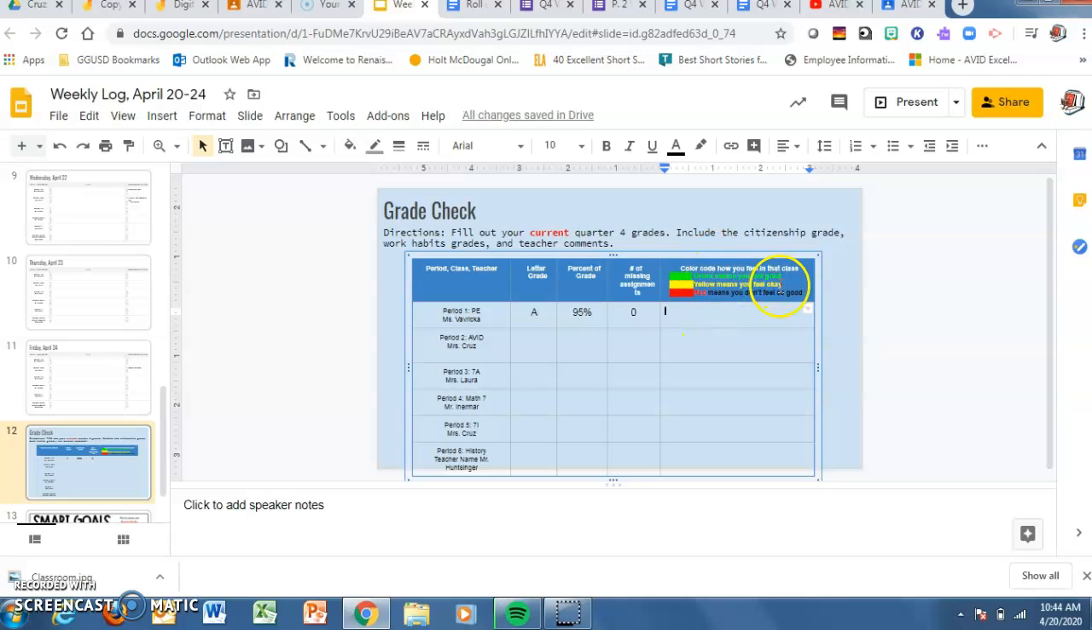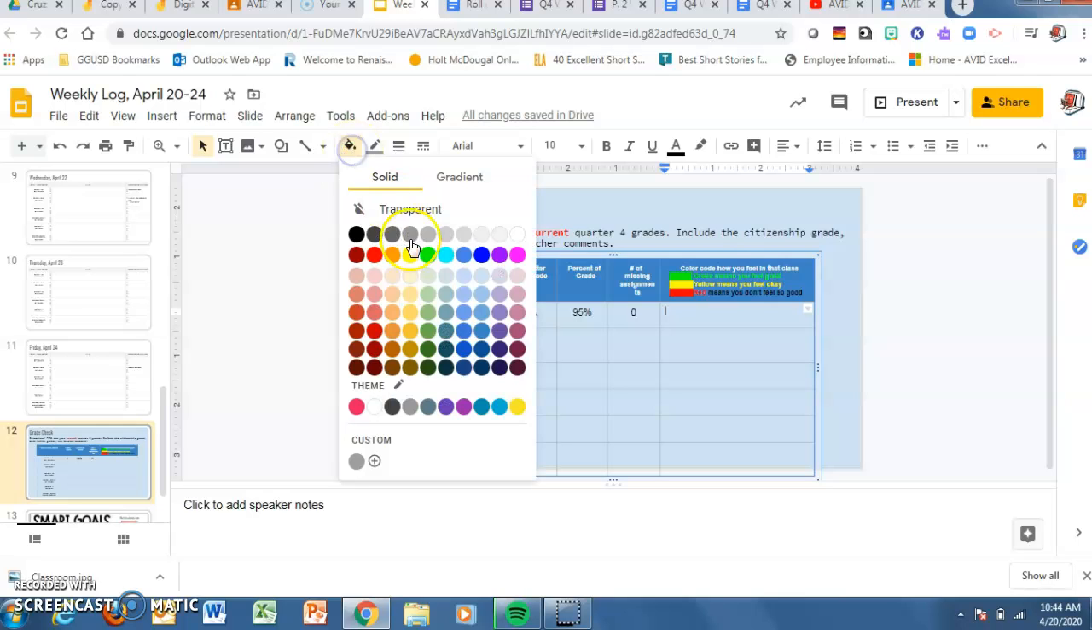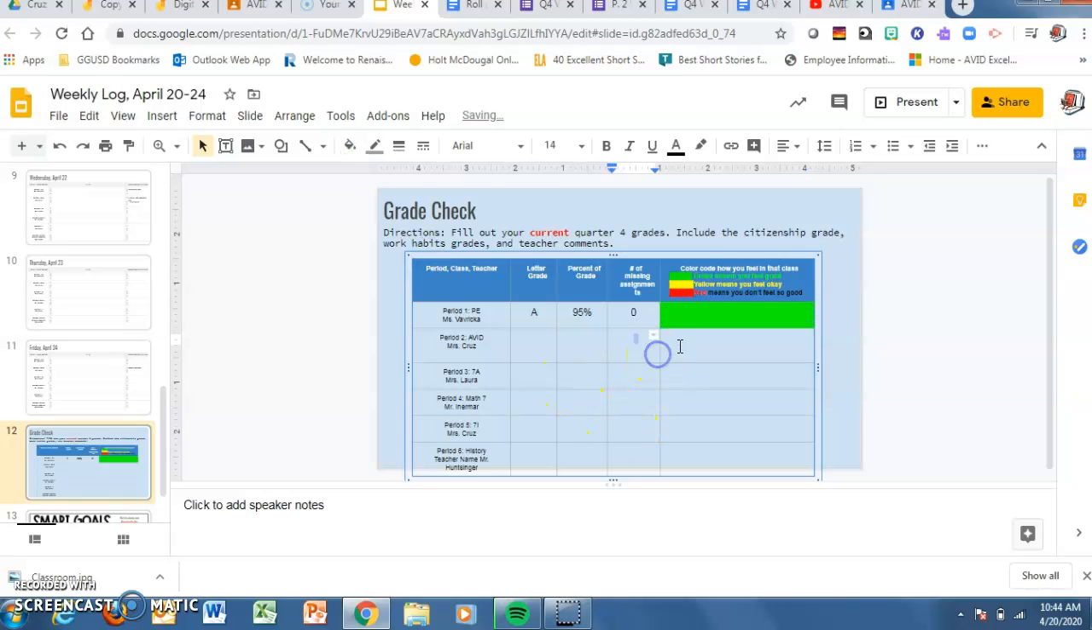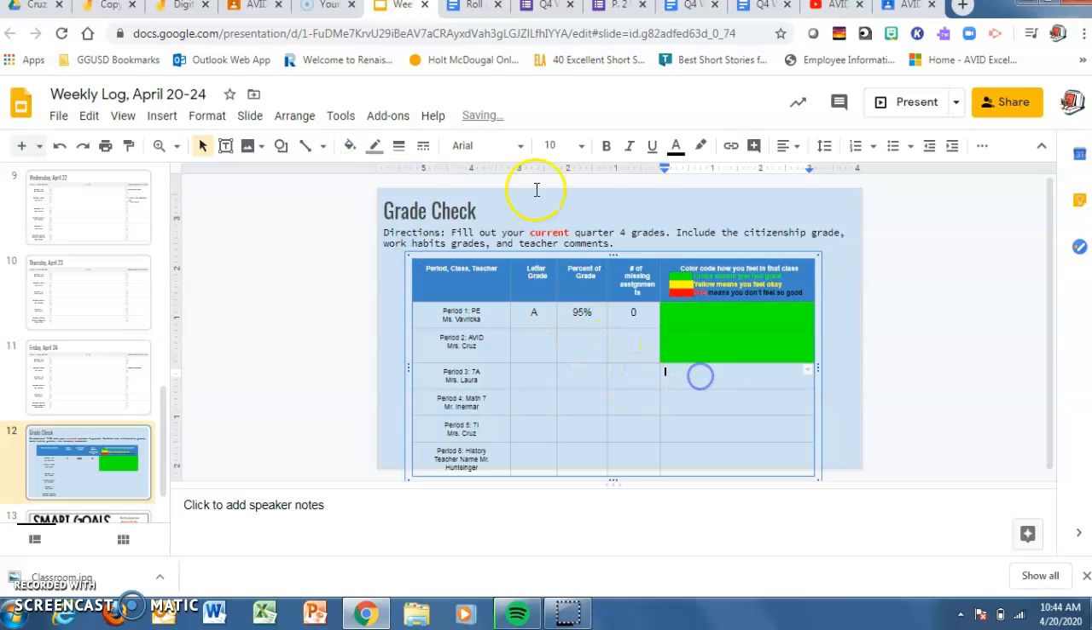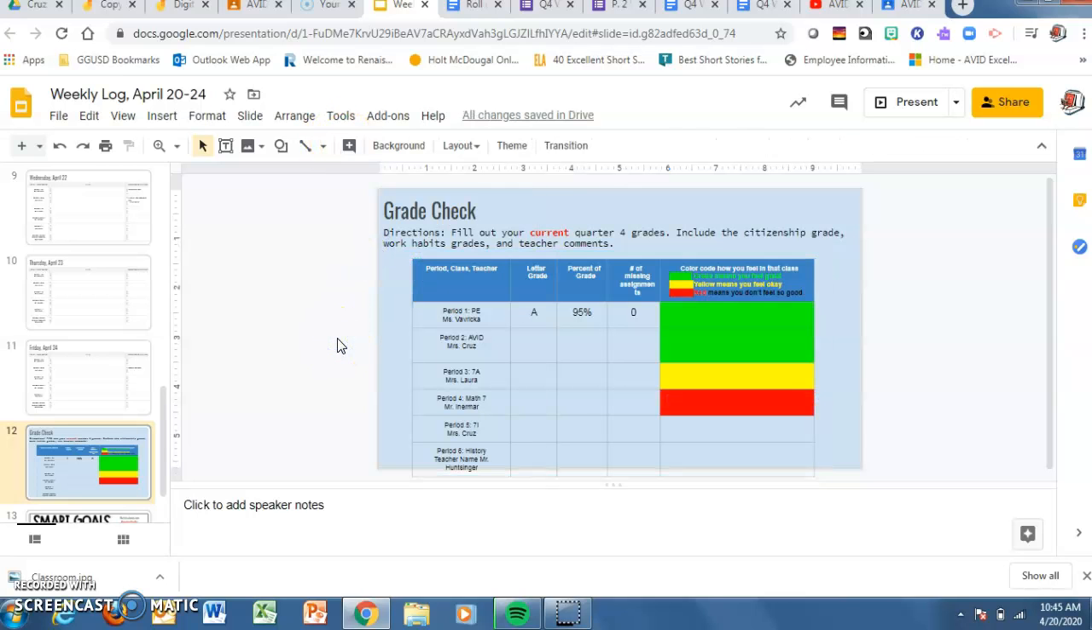Then you're going to color code how you feel in that class. Green means that you feel great. Yellow means you feel okay. Red means that you don't feel so good. If you're getting an A and you have no missing assignments, that's for sure a green status. So you're just going to click on the box, click where you see a little paint bucket and it says fill color, and then I would choose green. And then you would do the same thing for all of your other classes. So remember, maybe you feel yellow, maybe you feel red, whatever you feel, just click it in this section so that we can get a little visual on how you're doing so far in those classes.